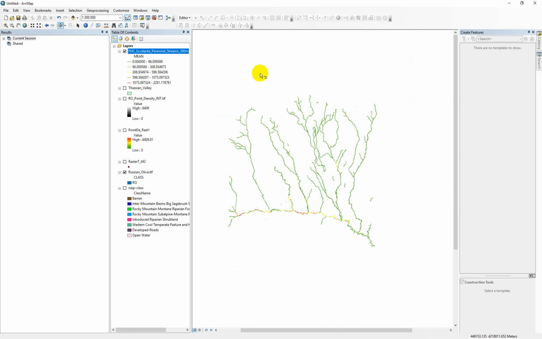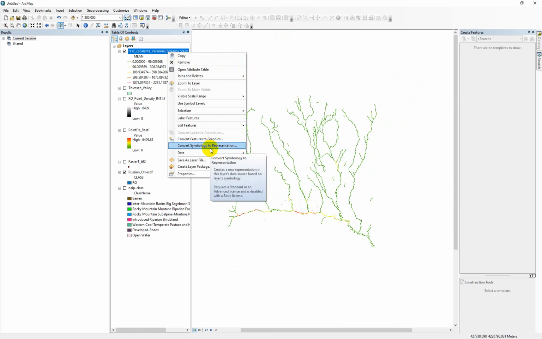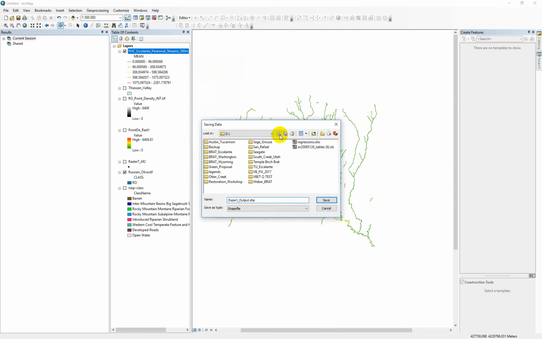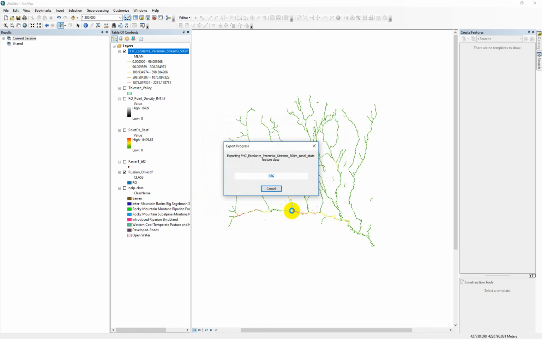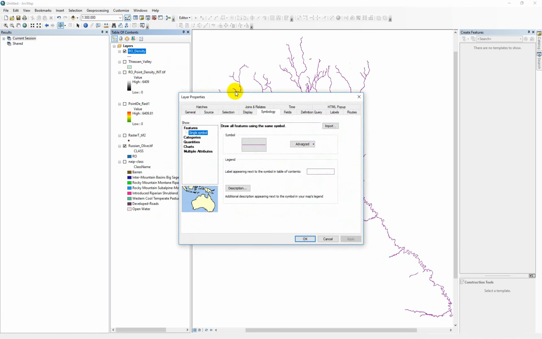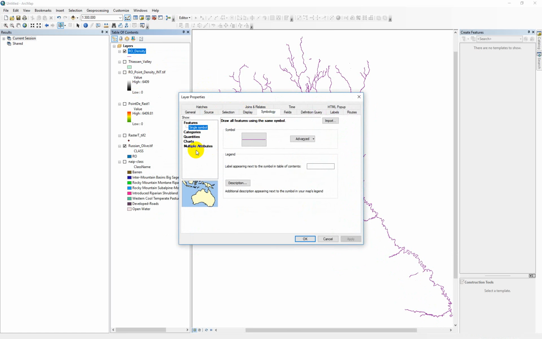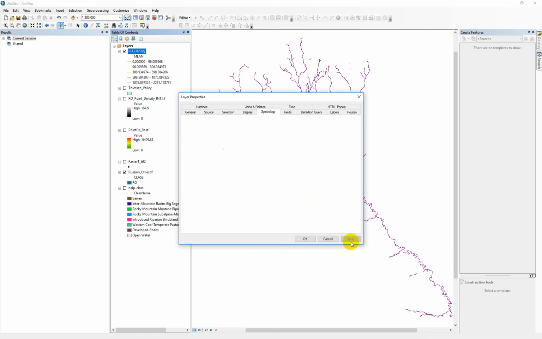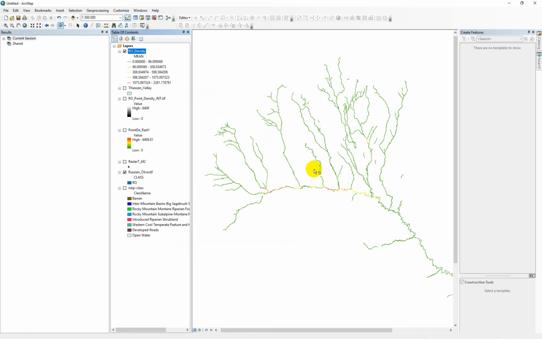At this point, to solidify that join, you have to export the data. We'll give it a new name too. Just call it Russian olive density. Remove that. Symbology, make sure it's still correct. Yeah, so it looks like that worked out.